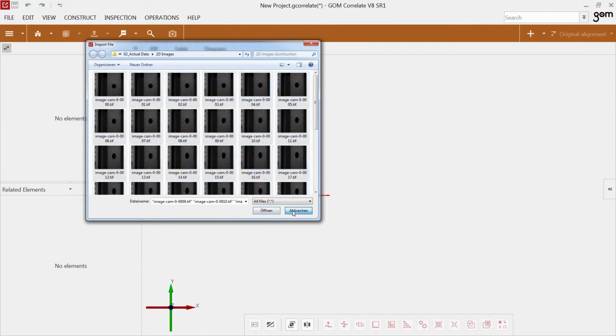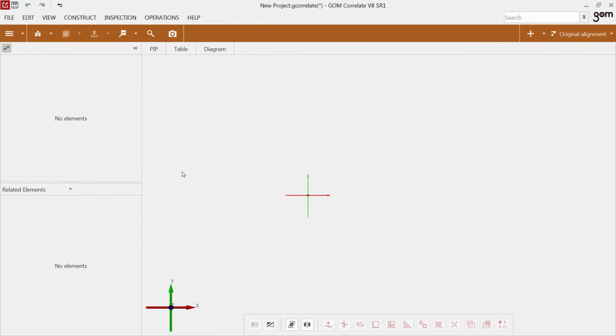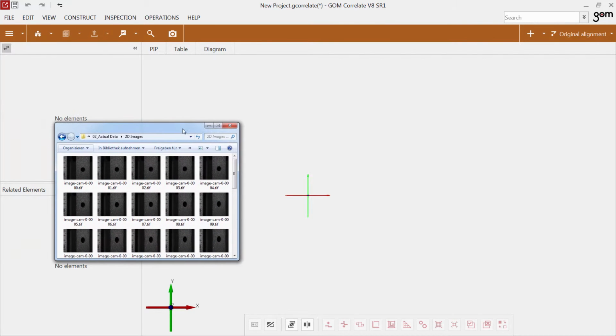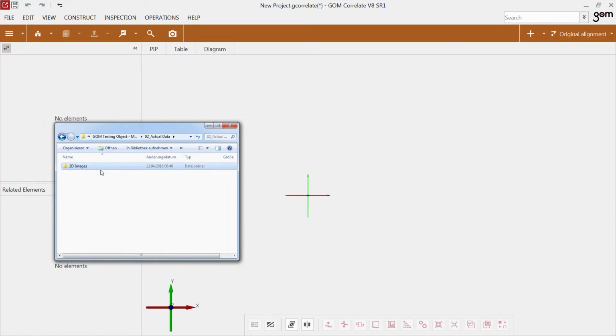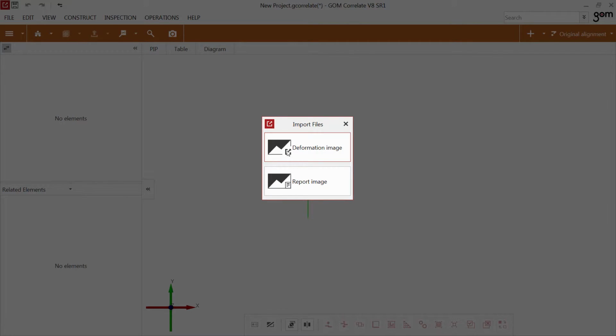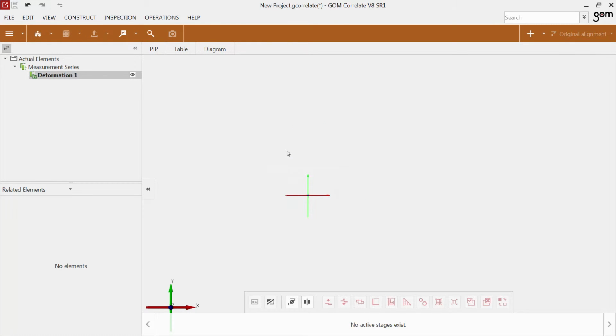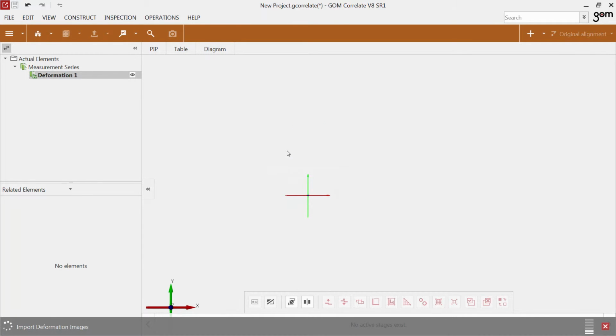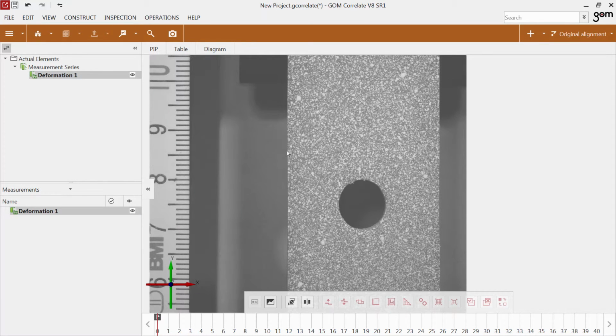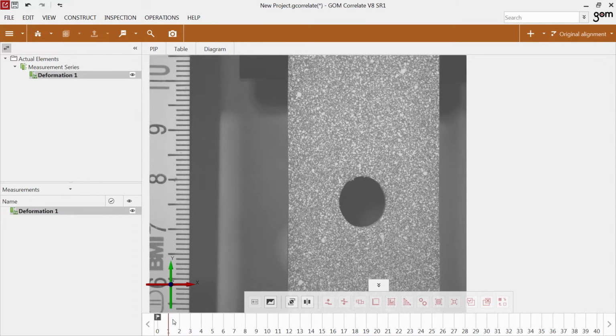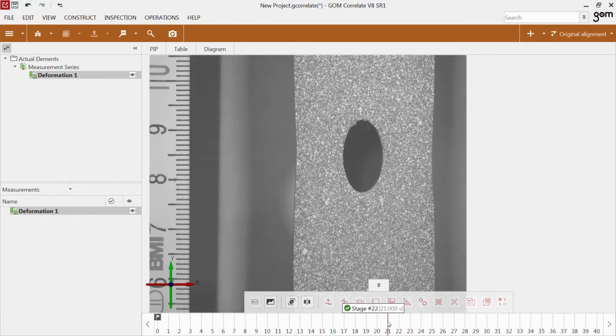Alternatively, you could use the Windows Explorer to drag and drop the images or video into the software. You can also drag and drop entire folders into the software. Click now on the Import option, Deformation Image. The software creates automatically a measurement series that contains all images you have imported or all the frames of a video. You can navigate through your test via the timeline.